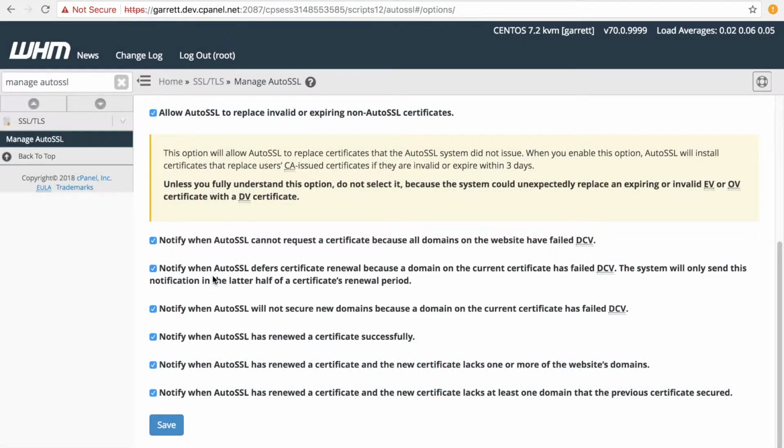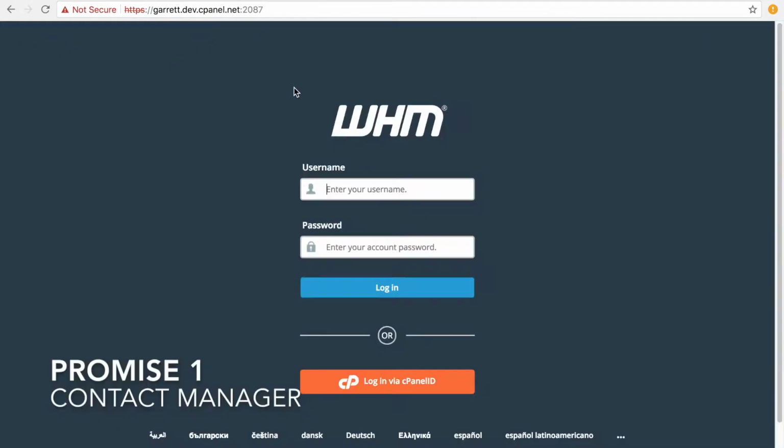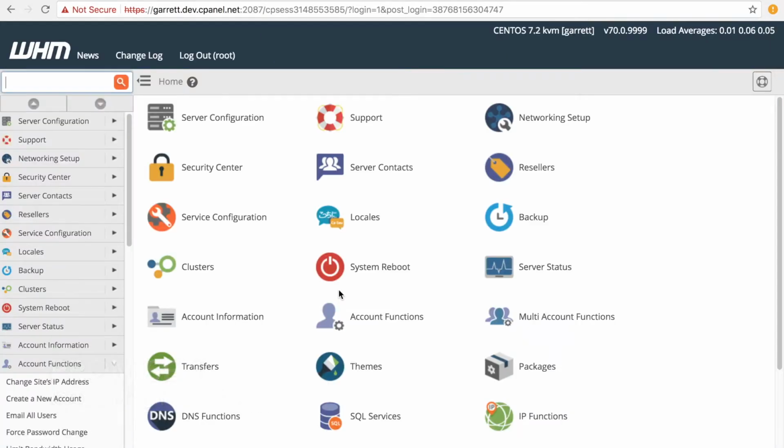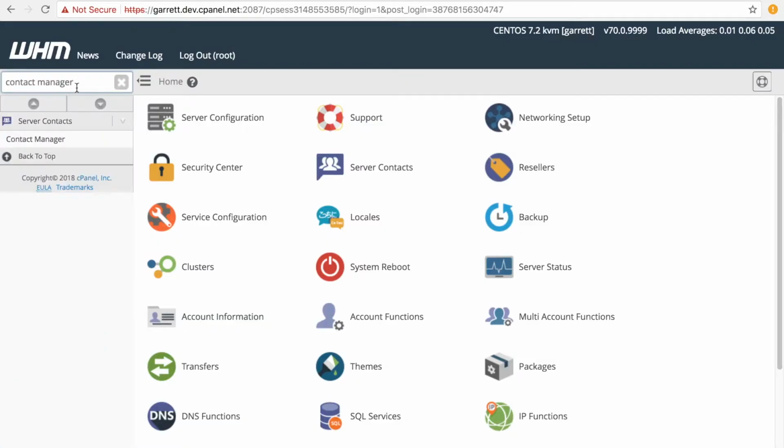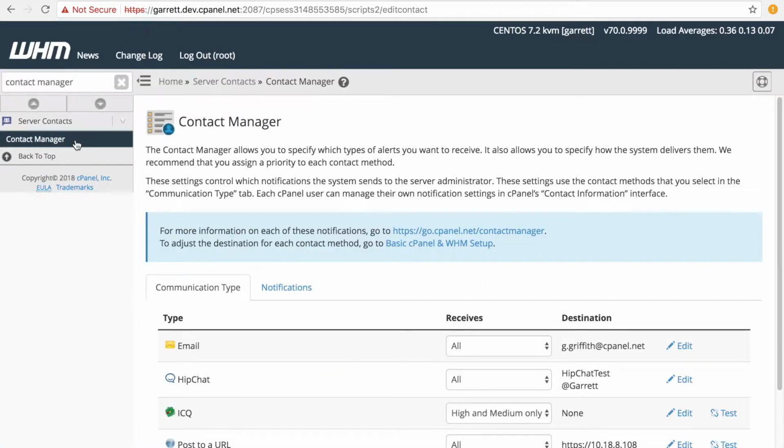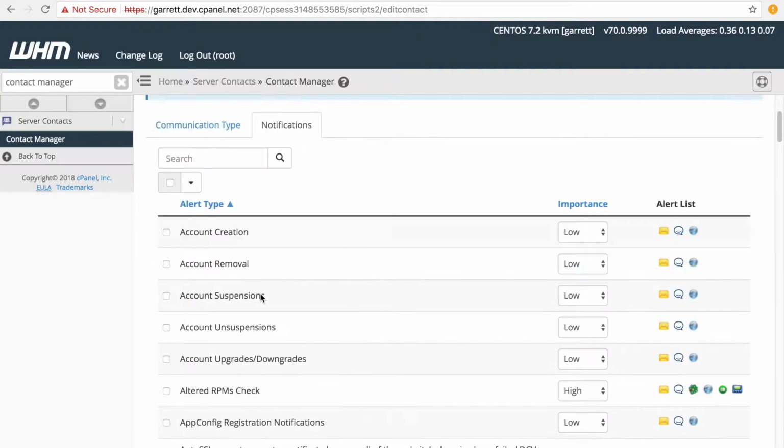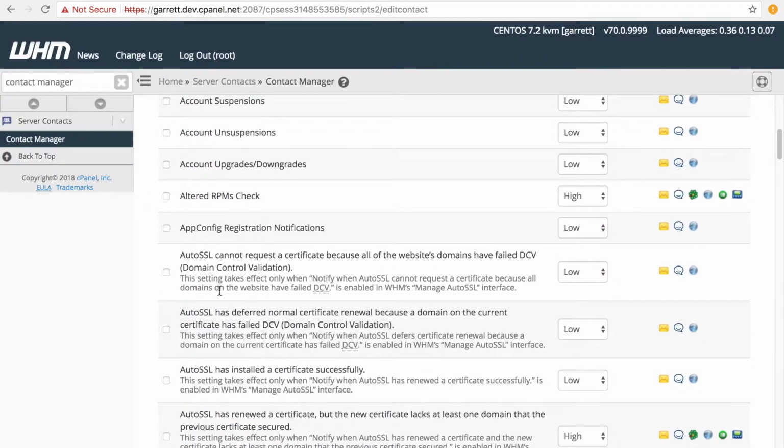For example, right now all of the notifications are selected. The first checkbox enables sending a notification when AutoSSL cannot request a certificate because all domains on the website have failed domain control validation. Let's take a look at the corresponding option in WHM's Contact Manager interface. We can open a new tab, search for the Contact Manager interface. The Contact Manager interface will appear, and then click the Notifications tab. Here's the corresponding notification. AutoSSL cannot request a certificate because all of the website's domains have failed domain control validation.